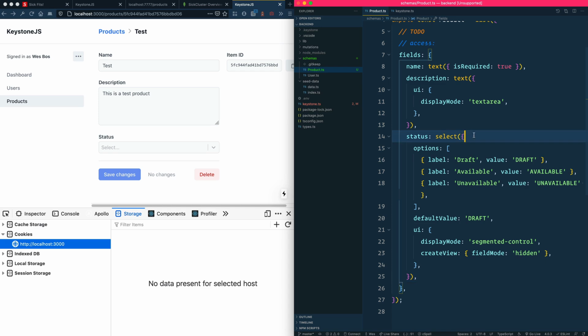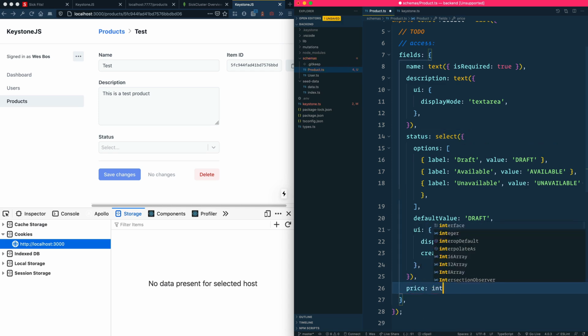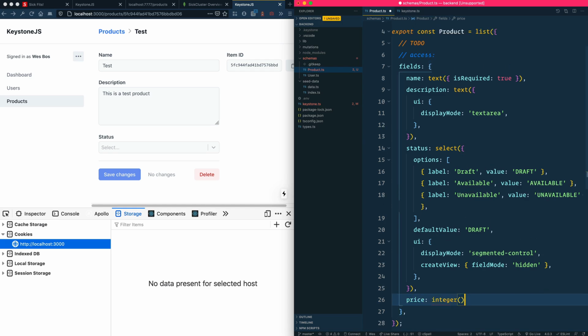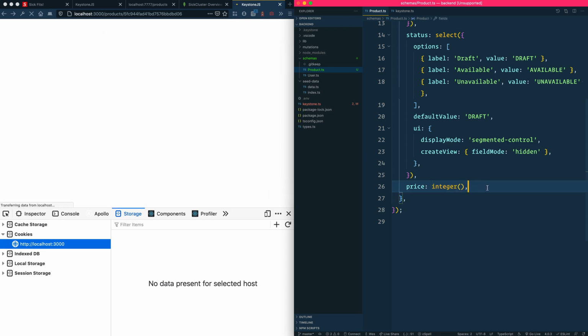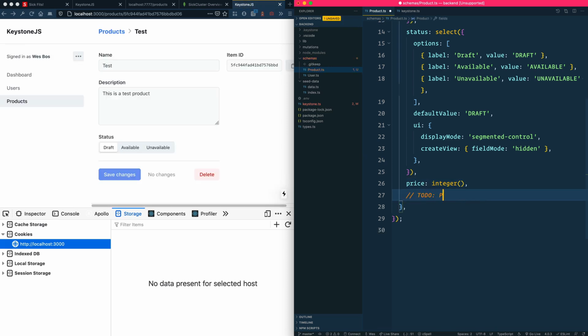So last thing we need here is a price, which is an integer. And that auto imported as well. Look at that, it auto imports it from the fields. And then we will do photo. We're gonna add a photo, but that's gonna be a relationship. So we'll come back to that in the next video.